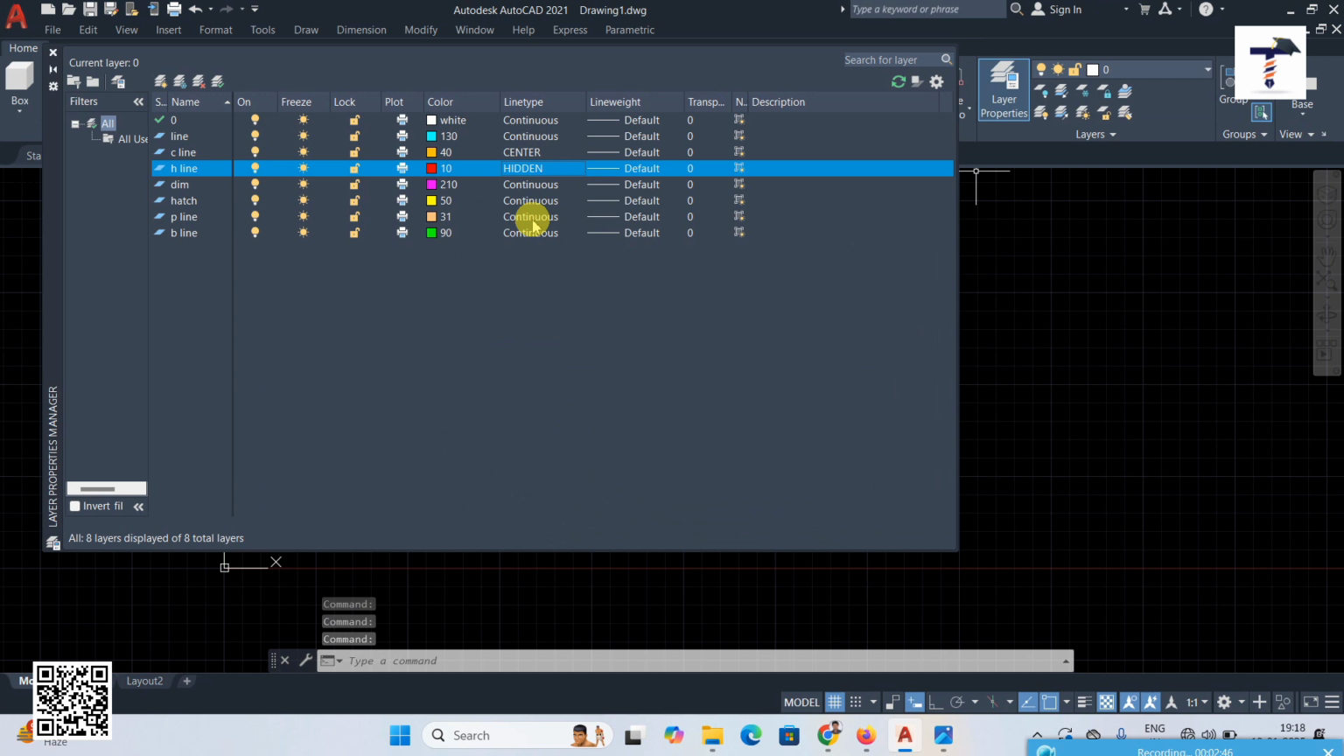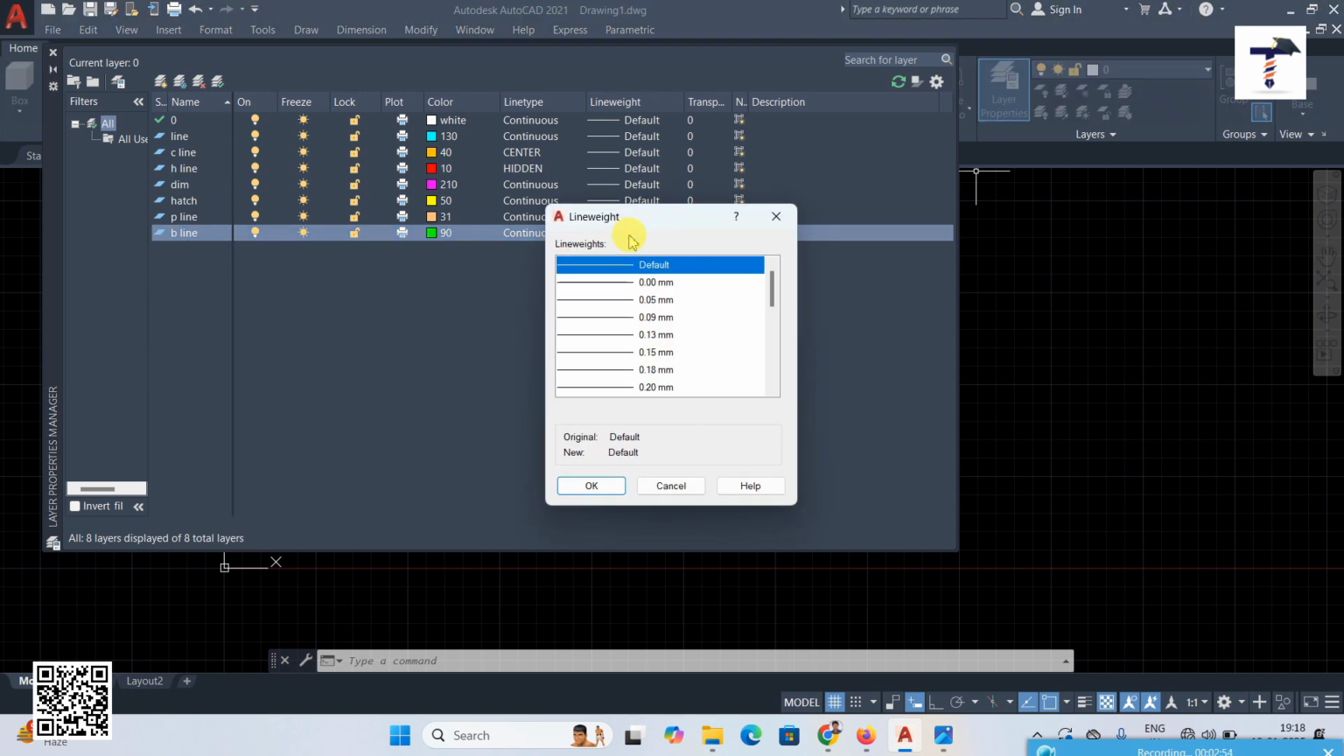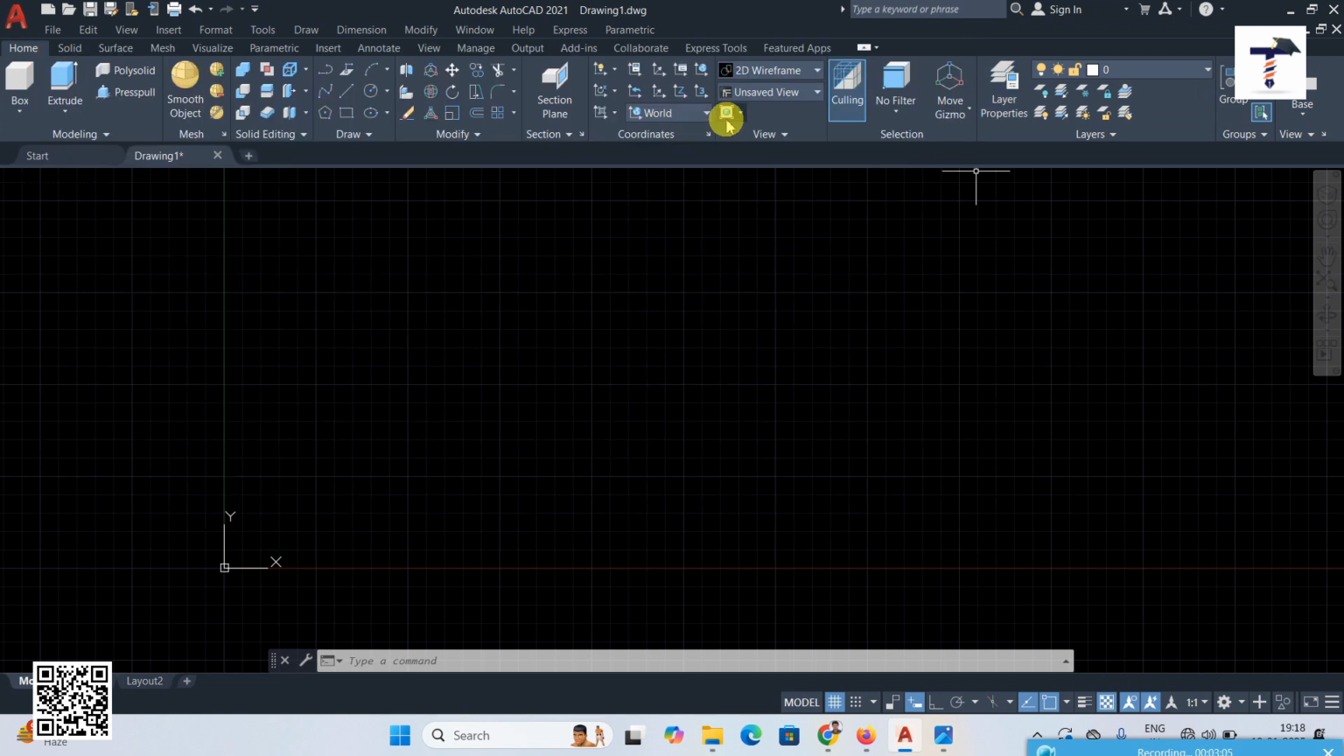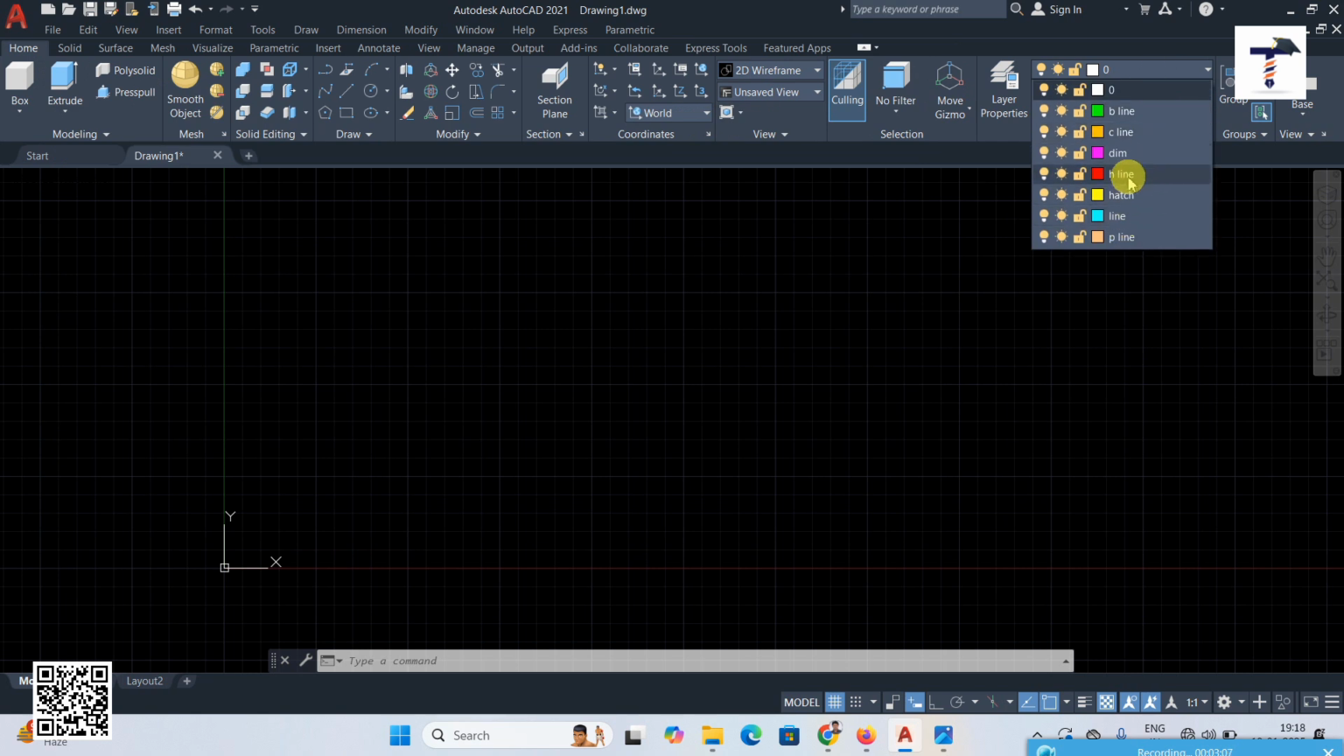The boundary line needs a much greater thickness, so go to line weight, which is at the default. Select this one, and here select this one. Now this one is 0.8. Now this one is also 0.8. Just close it.